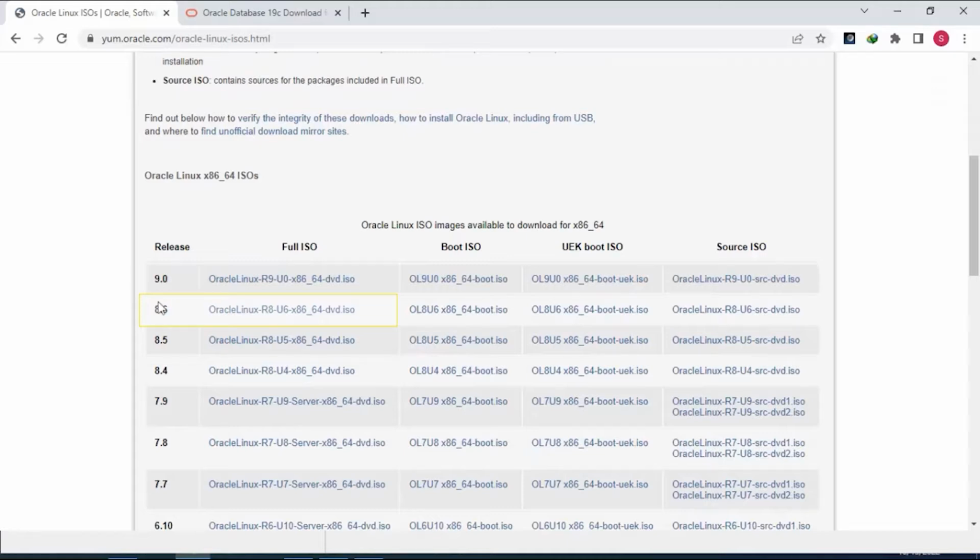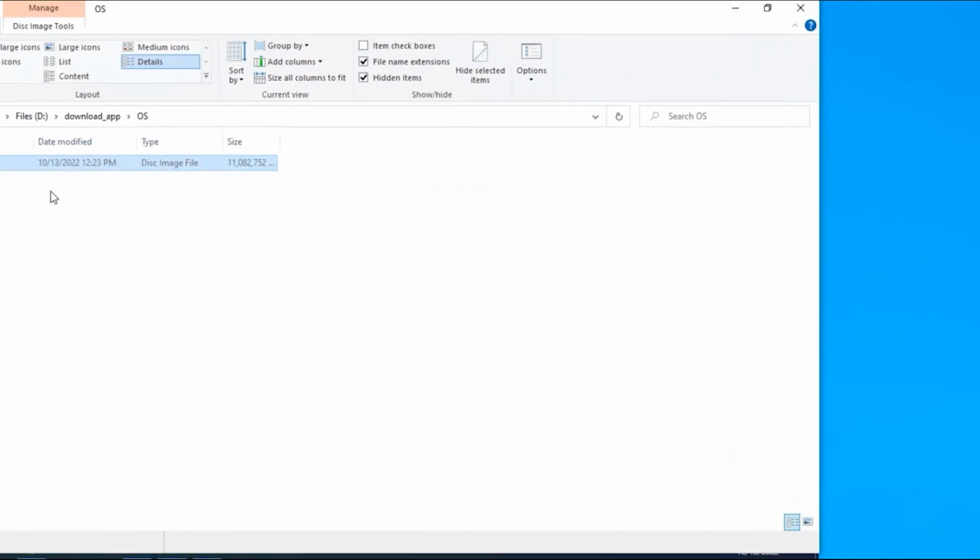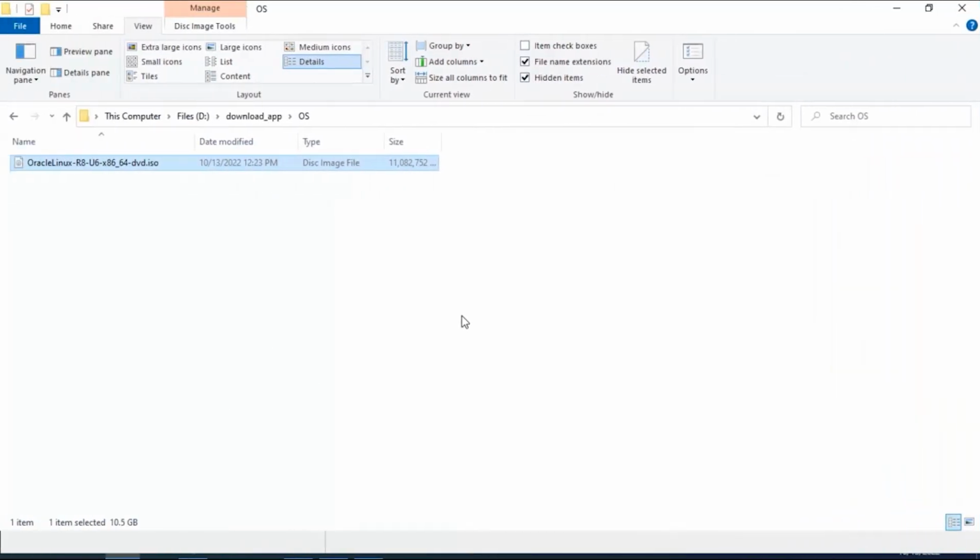I'm going to the latest version 8 because version 9 is still new for Oracle databases. It's not certified to be installed on top, and it has just been announced and released. So I'm going with the stable one, which is 8.6, which is already certified. Click here, download it. I have downloaded it before. This is the file, around 10 GB to 11 GB. This is the path where I have downloaded it.